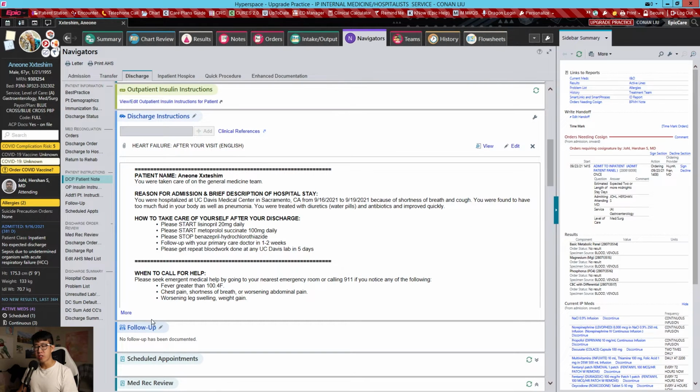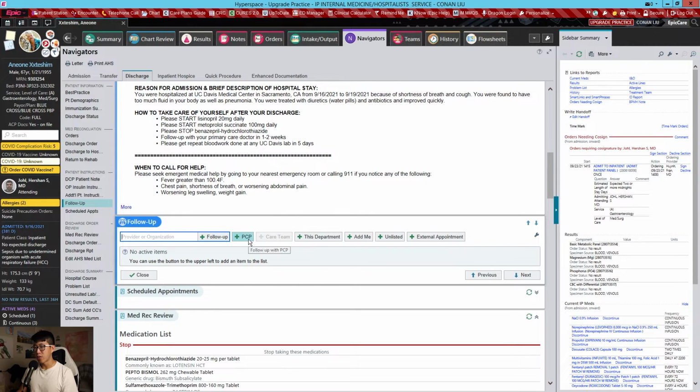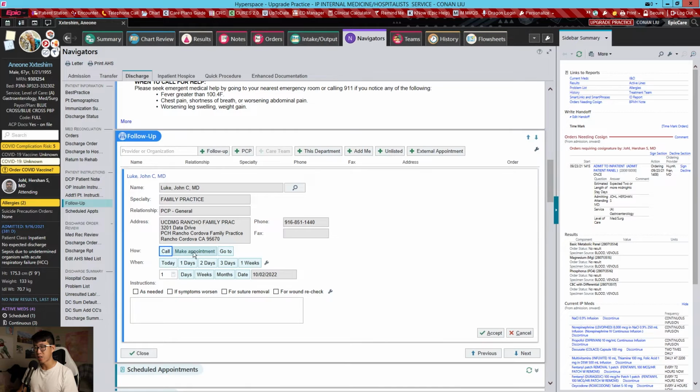Another thing that you may want to do, depending on your institution, is go to this follow-up tab right here and just open that up. And you can say follow up with PCP. And you can say they can either call, make an appointment, or go to. So let's say they already had an appointment scheduled, so they'll go to this appointment in 1 week.